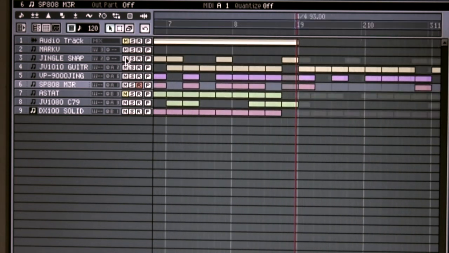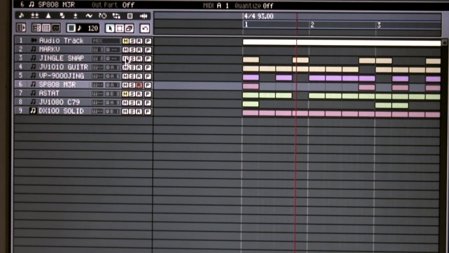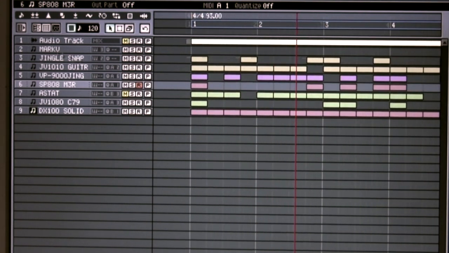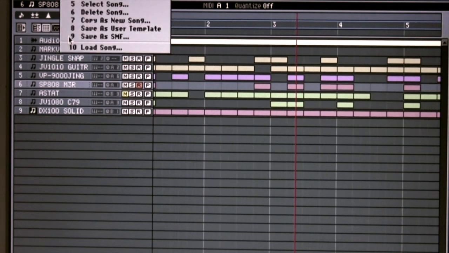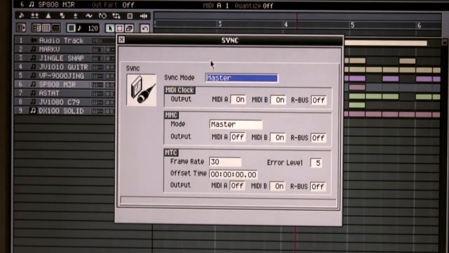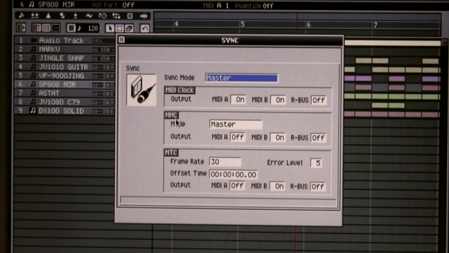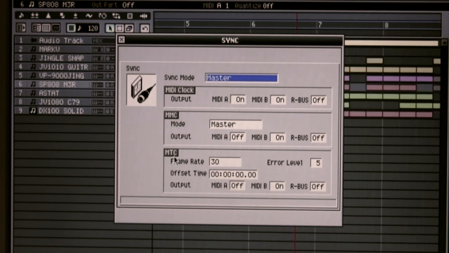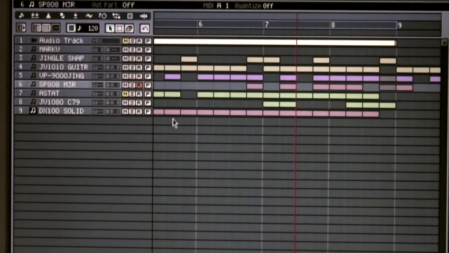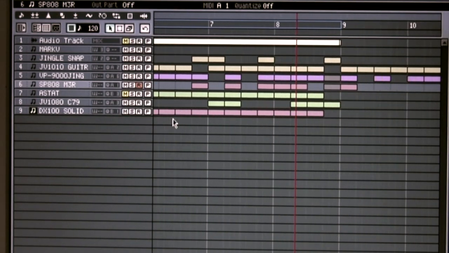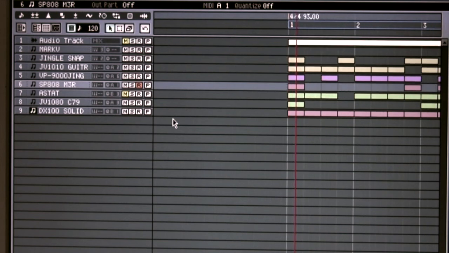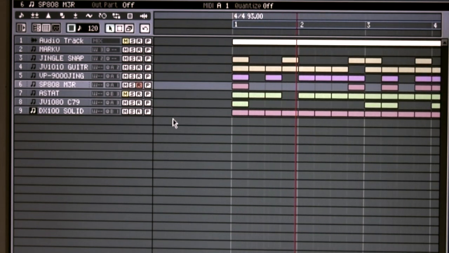So again, MIDI in, MIDI out, MIDI out. Setup for sync to send out MIDI clock information or MIDI control, machine control information. A very cool way to use the MV-8000 as a MIDI sequencer.